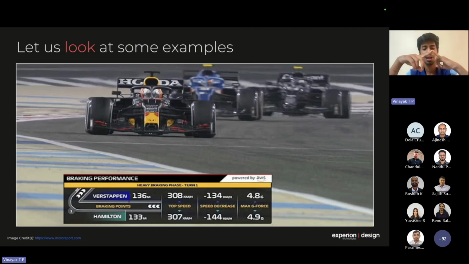What happened, why did it happen, and what should we do? So in this case, what happened? Verstappen is gaining time by braking early and smoothly. And why did it happen? Because his braking quality was better and the gravitational force he experienced was less, and the speed decreased as well, compared to Hamilton, who braked late, lost most of the speed and experienced more gravitational force, which is the max G force over here. So we got all those insights, or all those understandings.